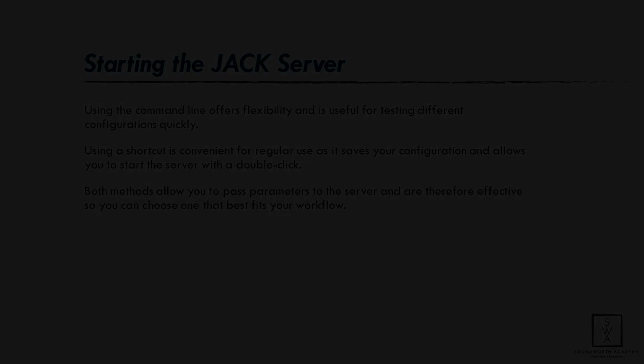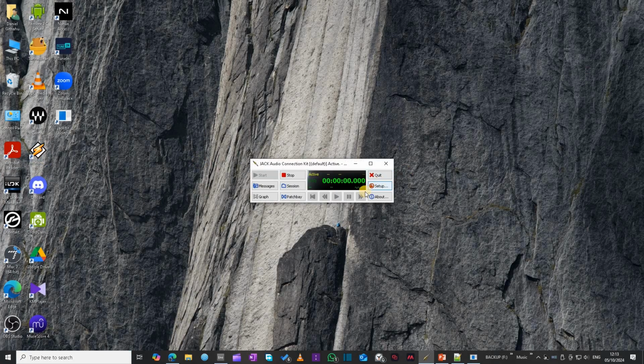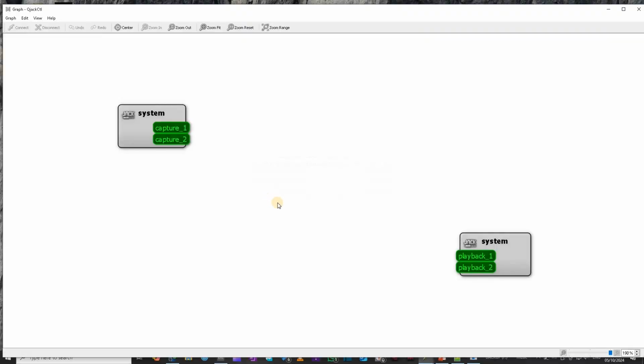Alternatively, you can use a graphical interface like QJackCTL, which allows you to configure the server by clicking on Setup. And here you can adjust all the settings to your preference. Now I'm going to show the graph window and keep it open because this is where I will be making all the connections between Ableton, Musio, and my sound card.